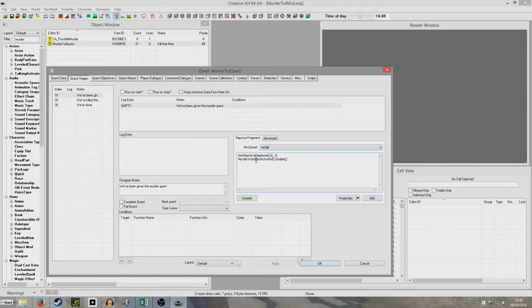What this is doing is it's getting the actual reference of murder victim, which is the guy in the world that we put, and enabling him. So if we hit compile, nothing will happen, and that's good, that's what we want.